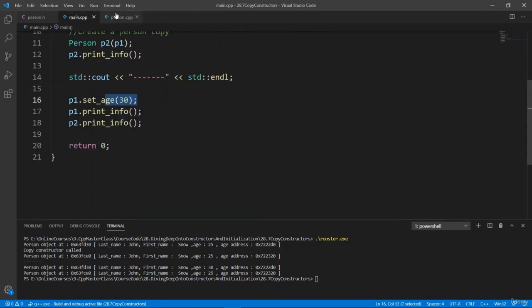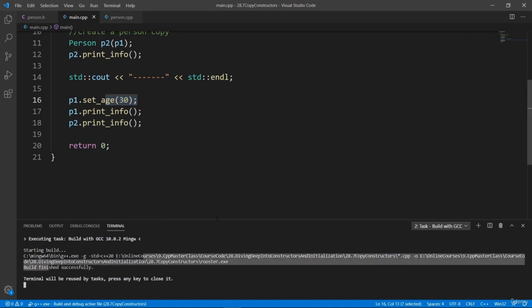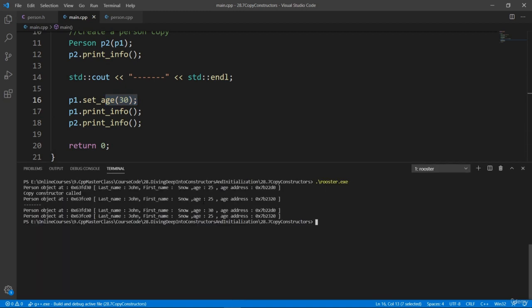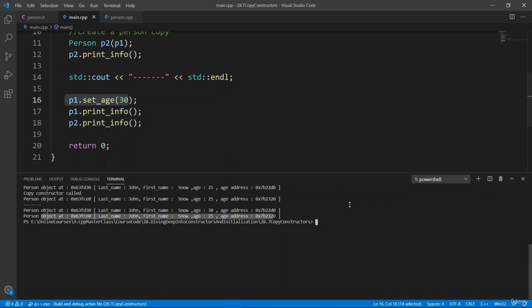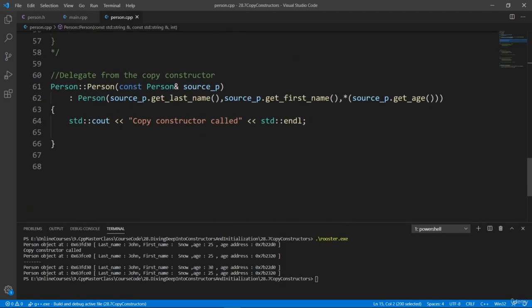Let's go back to the main function and build our program. We're going to see that the build is good. We can clear and run rooster. We're going to see that we have the exact same output. We have the data copied from person 1. We have the last name, we have the first name, we have the age. And if we change person 1 as we do here, in person 1 we're going to have the age to be 30, but person 2 is not going to be affected. And this is really good. This is what you should do. This is how you should set up your copy constructors.